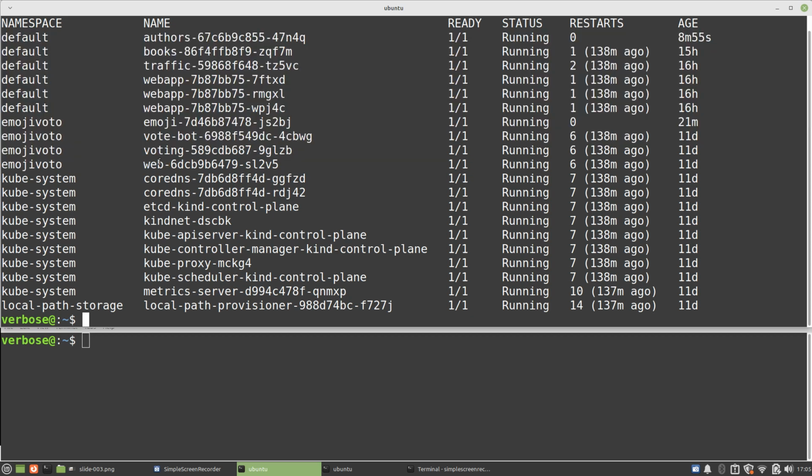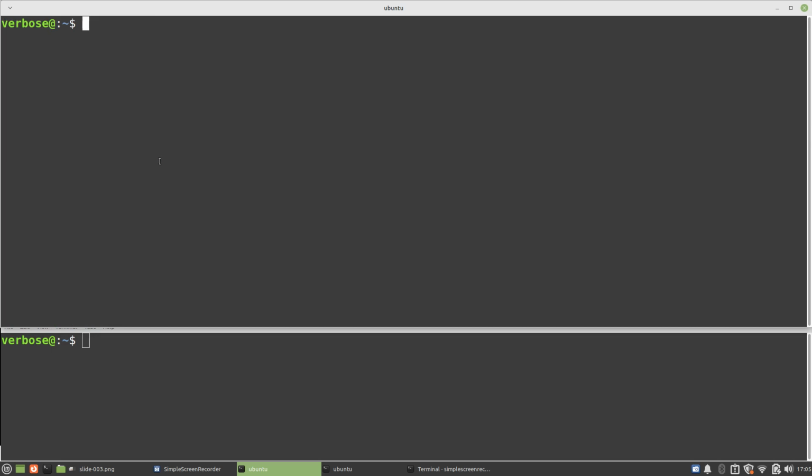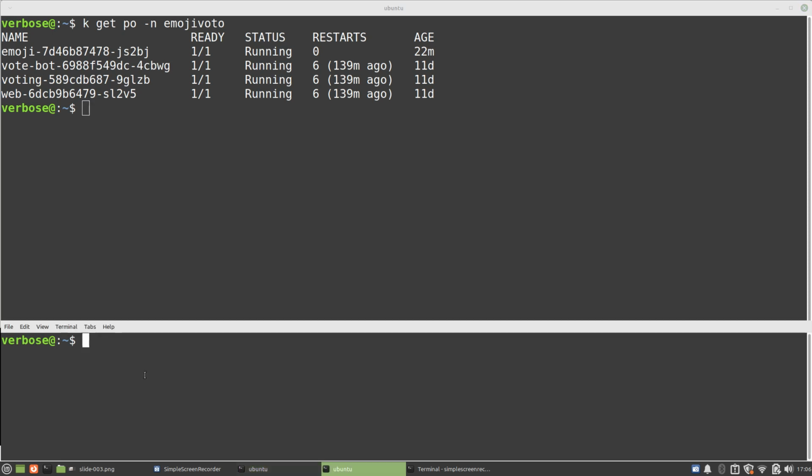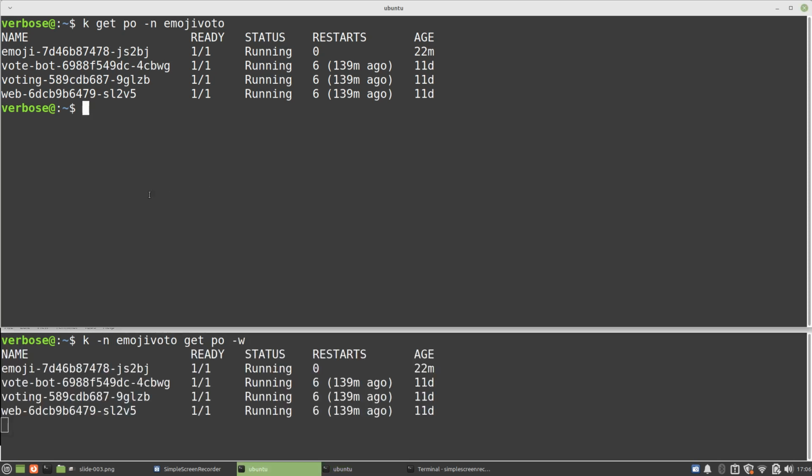So let's start with, clear the screen, let's start with the namespace ImagePullBackOff, and this is an app with several different microservices: emoji, votebot, voting, web. I'm just going to focus on this one here, emoji, because this is the one I've been doing my testing on. Okay, so let's down here start to monitor this. So I'm going to say ImagePullBackOff, get the pods, and watch for changes.